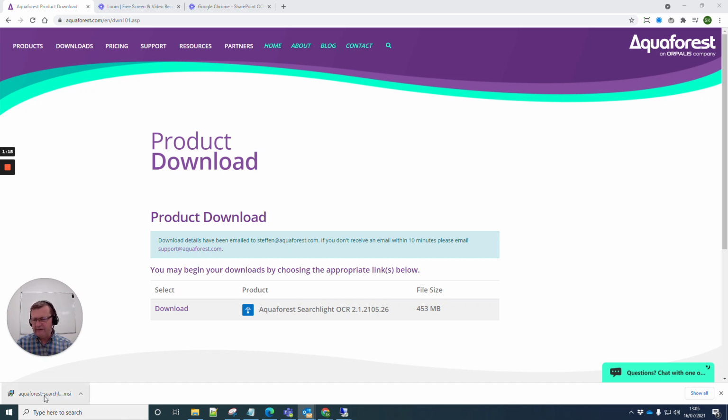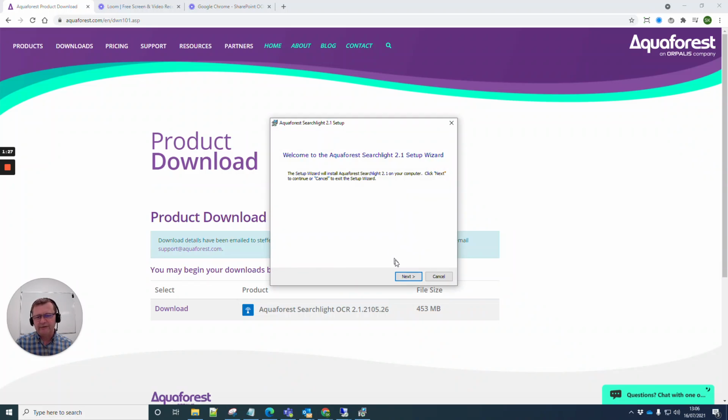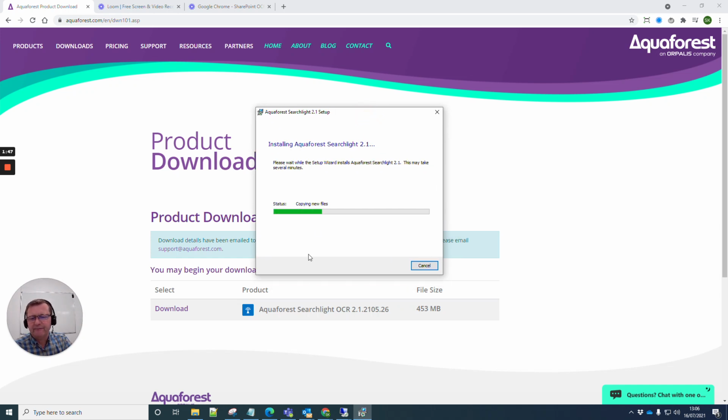Now once the download is complete here, double click the MSI file, which will start the installer, and that runs you through a few steps. It won't take very long after you've accepted the terms and conditions. In some cases, depending on your settings, you may be asked to install some prerequisite software which Searchlight needs to operate. Just OK these and install these before the actual Searchlight installation starts.